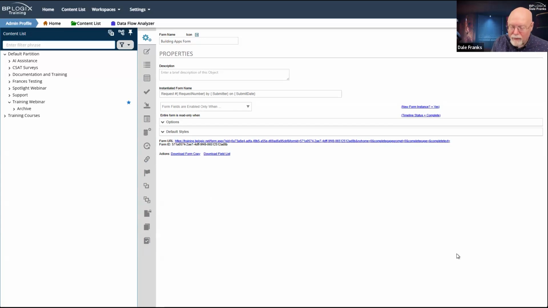Okay, so great. I've got a new form. It has a unique instantiated form name. It's going to be enabled for editing on a new form instance and then disabled after that. And I'll have to figure out what I want enabled or disabled. And when my process is done, nobody can come back in and change it.